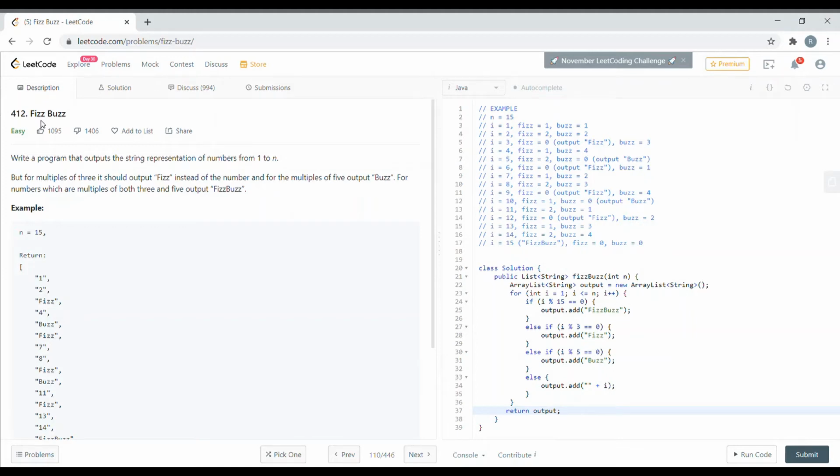Today we are going to be solving the Fizz Buzz problem on LeetCode. It's LeetCode number 412. So we're supposed to write a program that can output the string representation of numbers 1 to n, where n is the parameter of the method. But for multiples of 3, we should output fizz instead of the number, and for multiples of 5, we should output buzz instead of the number. For numbers that are multiples of both 3 and 5, we should output Fizz Buzz.